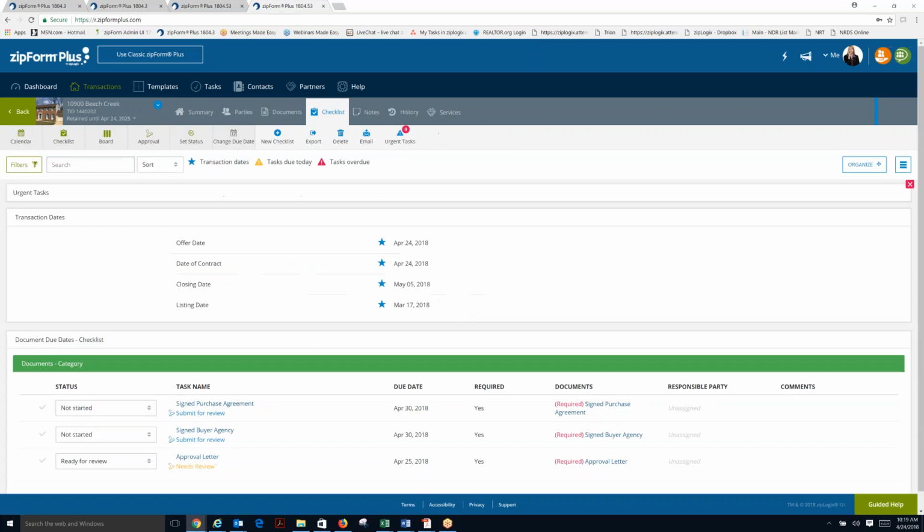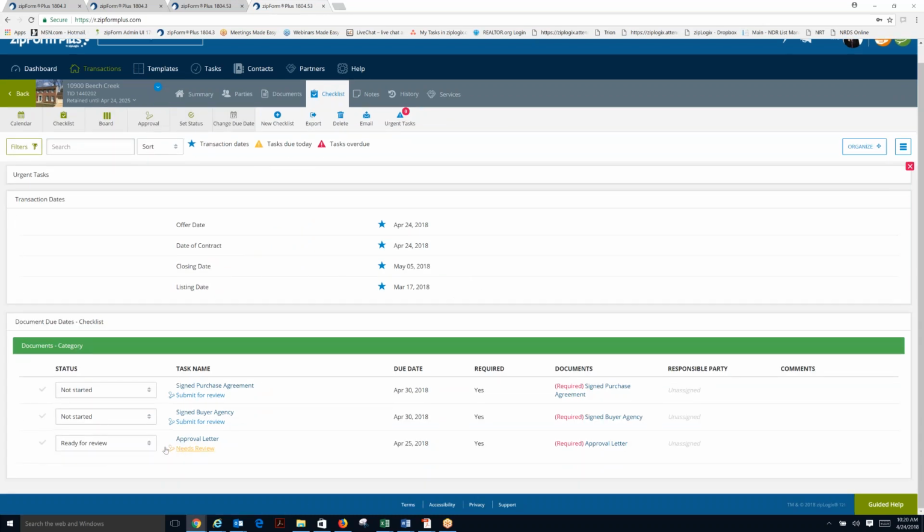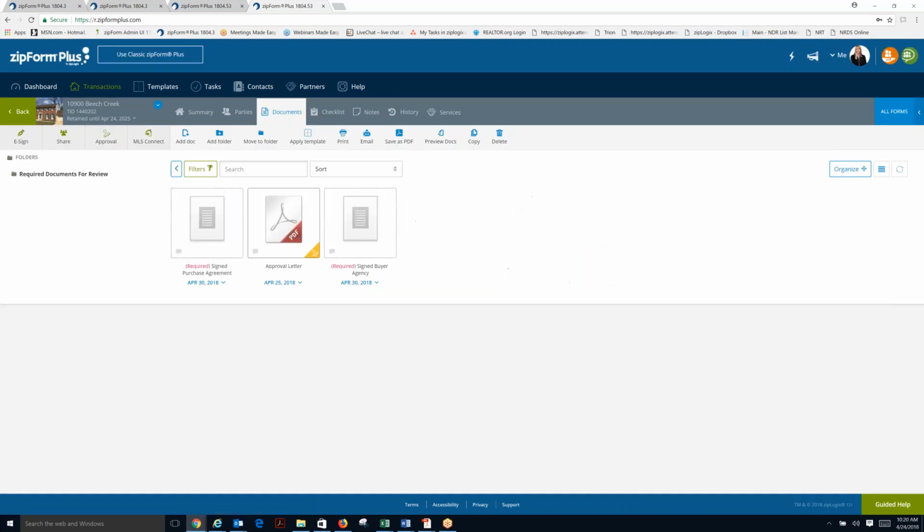On the checklist, it also flags it for review and puts the status for this into ready for review. Okay, so we're no longer requiring your agents to have to do any additional work for the documents that they're turning in. All they're doing is filling a placeholder either from a checklist or from the Documents tab. All right, so that's a real simple process.